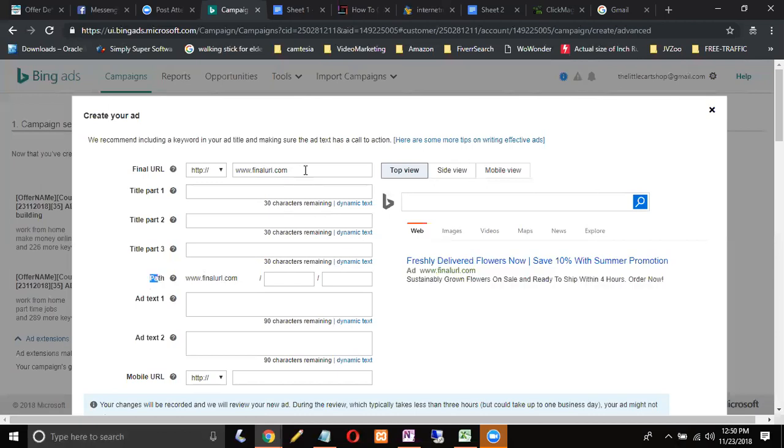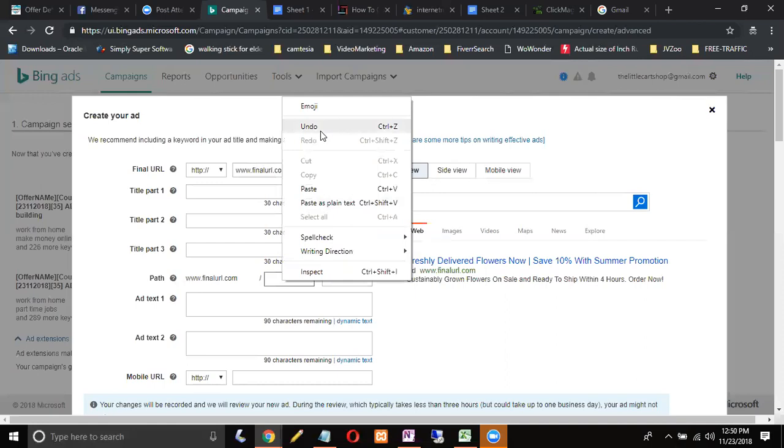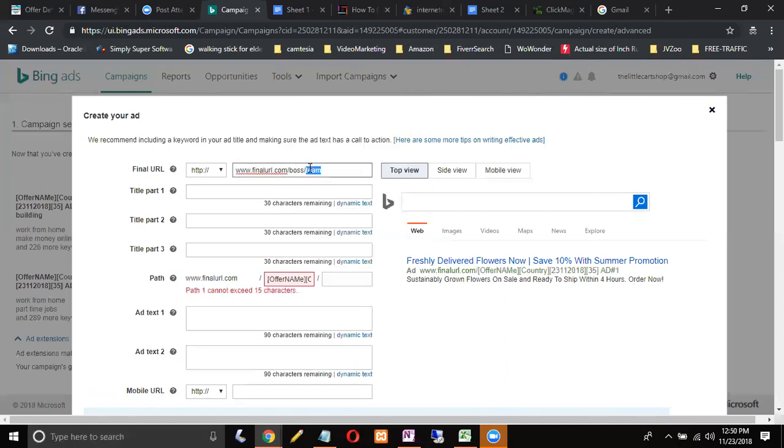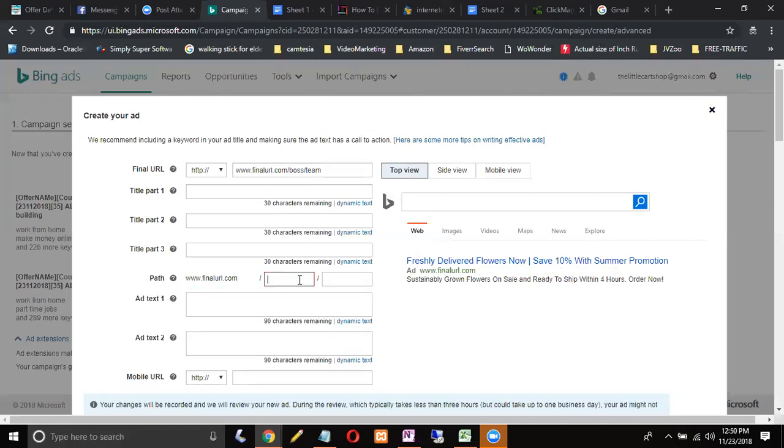Now let's say your ad is funnel URL boss team. You need to copy boss from above and paste it in the path section, just the keyword, not the forward slash. Let's remove the slash.